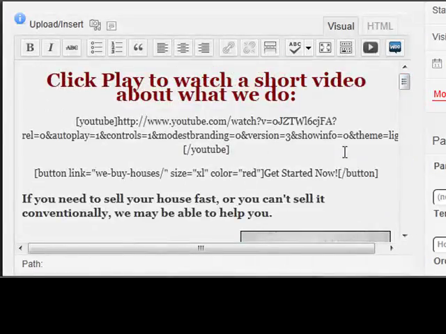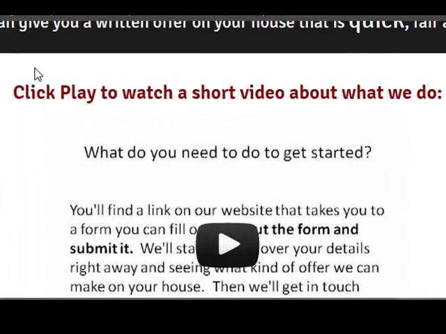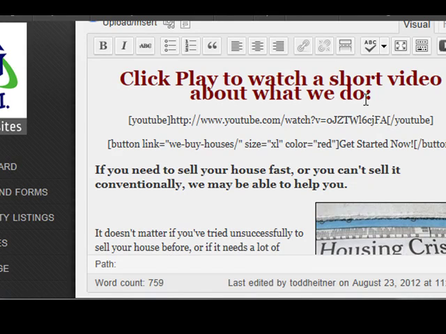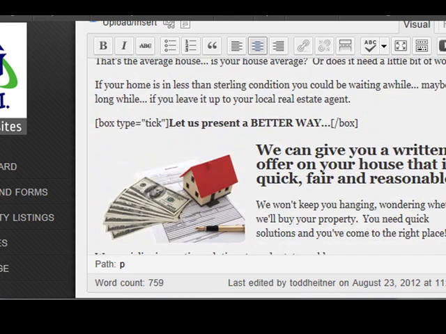Now as you look at it, some things look different than it does on the actual page. For instance, this where it says click play to watch a short video. So if we look over here at the web page, you can see the text looks a little different. It's a different font. And here there's a YouTube video. Here there's just some text. That text is actually what pulls in the YouTube video. But as we scroll down, some of the other things are formatted differently.